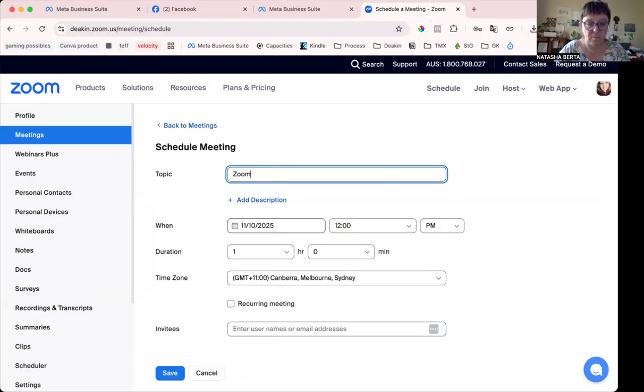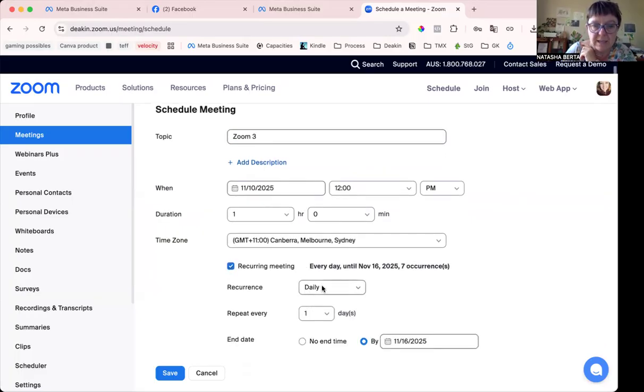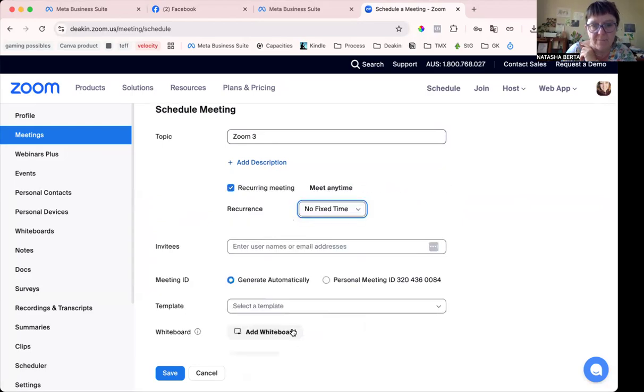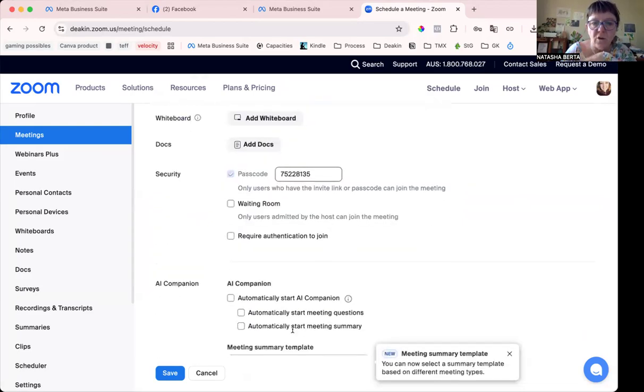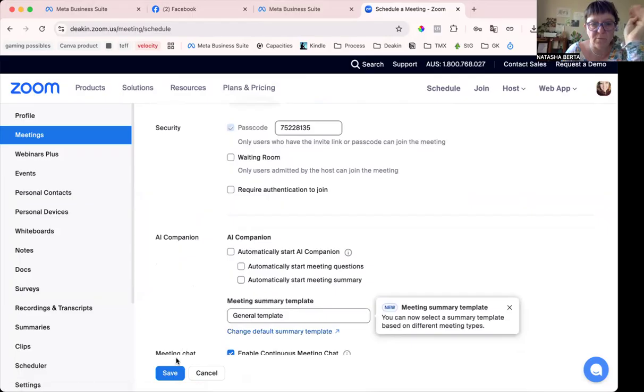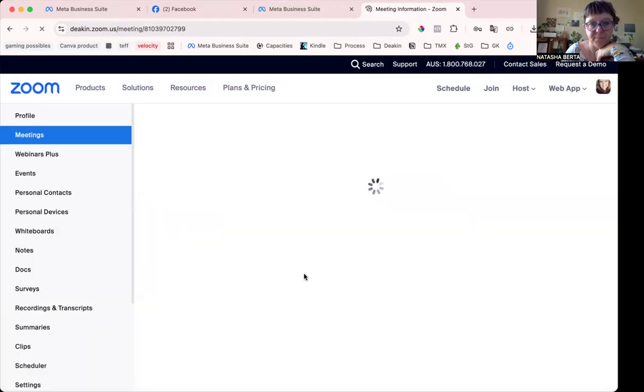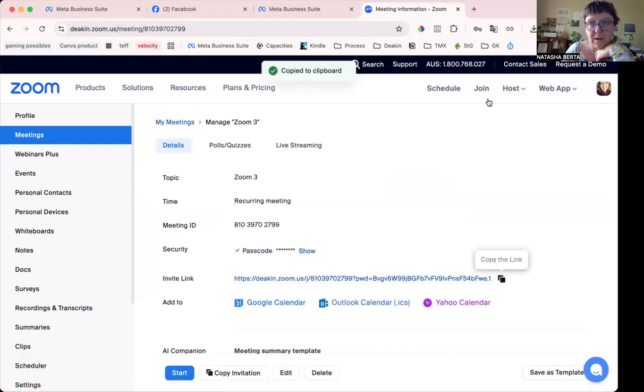So I'm going to call this Zoom 3 because I have a couple of these up my sleeve already. And instead of setting a day and time, we just say it's a recurring meeting and we say it has no fixed time. You can go in and change all your other settings to please yourself, but let's skip that so that it's quick and just click save. And then it will display for us this URL. So I'm going to copy that.